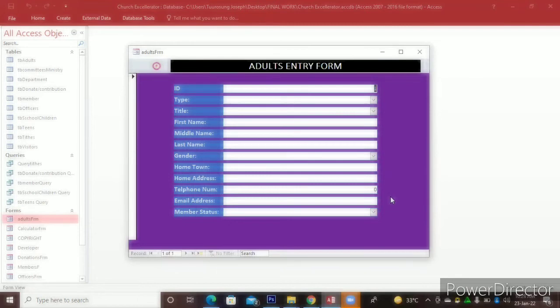Now the next thing we are going to do is that we are going to look at how we'll be adding commands, okay, command buttons to the form. For example, now that you have this form, if you enter the information, you will need to save the information. Okay, so before you can save the information, you will need something like a save command.